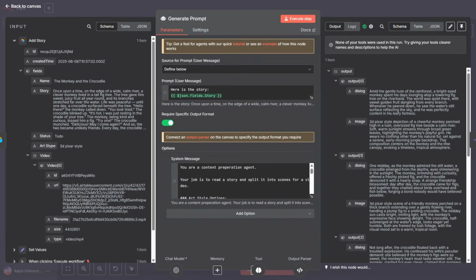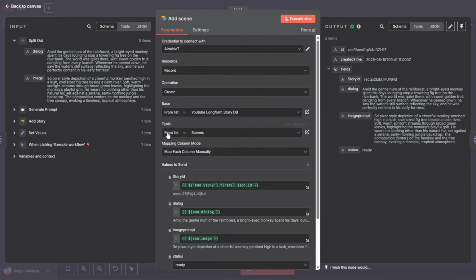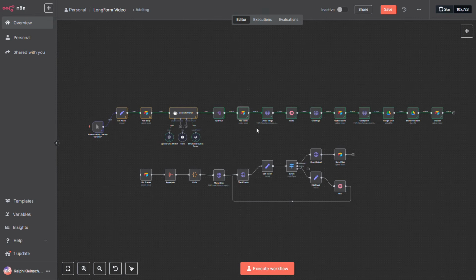This produces a nice list of scenes and prompts, but we need to split them out into individual scenes so we can process them one at a time. No assembly line bottlenecks here. Each scene then gets stored in our database in the scenes table. I prefer this approach because it saves our progress as we go. If something breaks, and let's face it, it probably will at some point, we don't have to start from scratch. Our images and dialogue are safely tucked away.